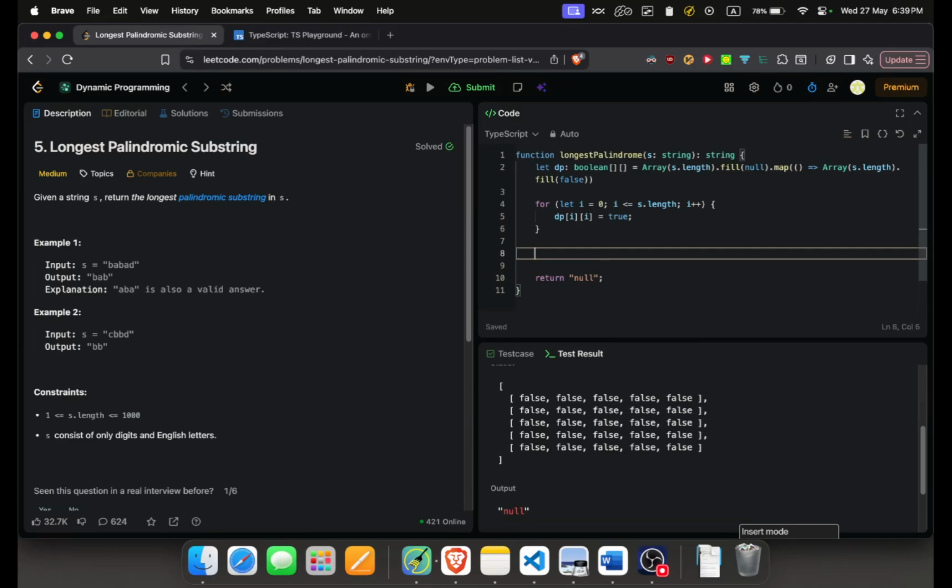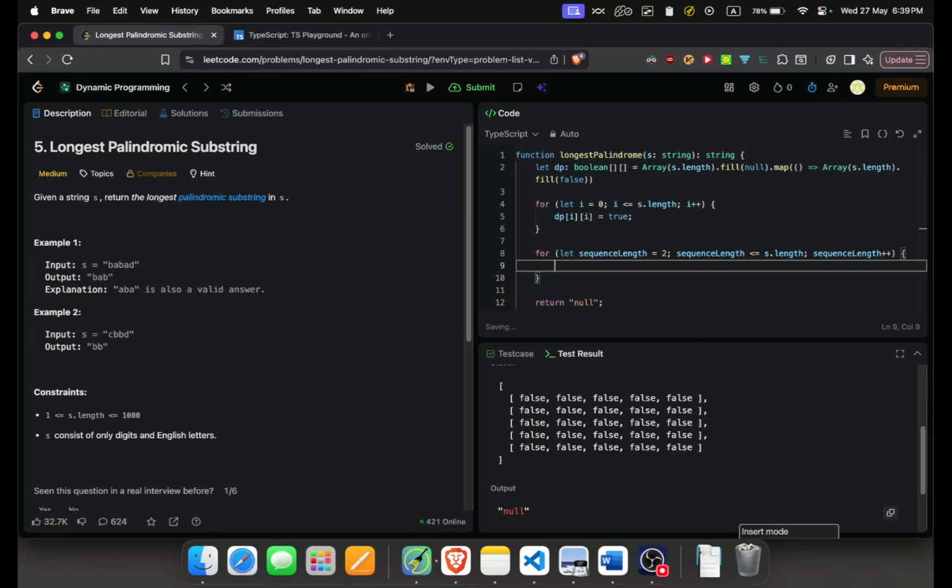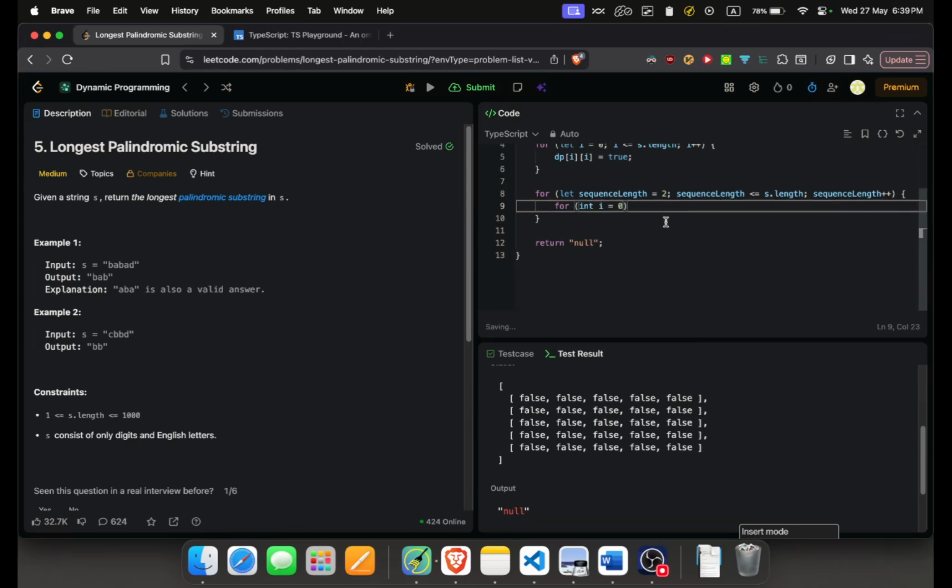Now that we've set all the diagonal, which is sequences of length 1, to true, what we now do is we start counting the sequences. So we're going to loop over all of the sequence lengths. So let sequence length equal 2, we'll be starting at a sequence length of 2. And while the sequence length is less than the length of the entire array, then we're going to increment the sequence length. And then for each sequence, we're going to check each position in the sequence. So for sequences of length 2, we're going to check this, this, this, and this.